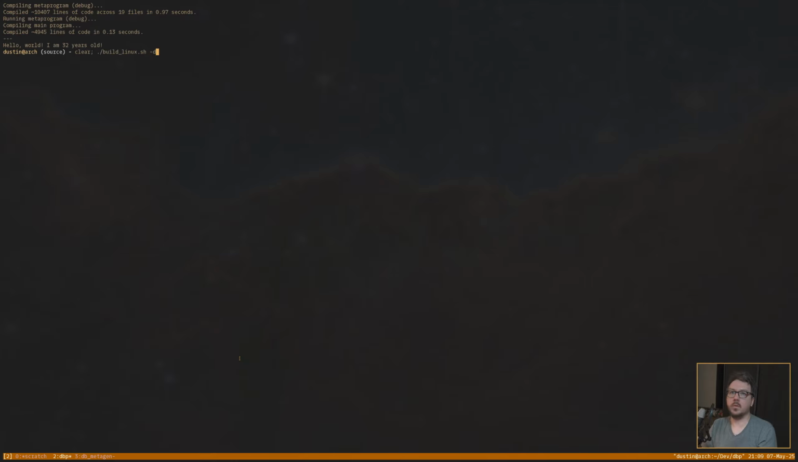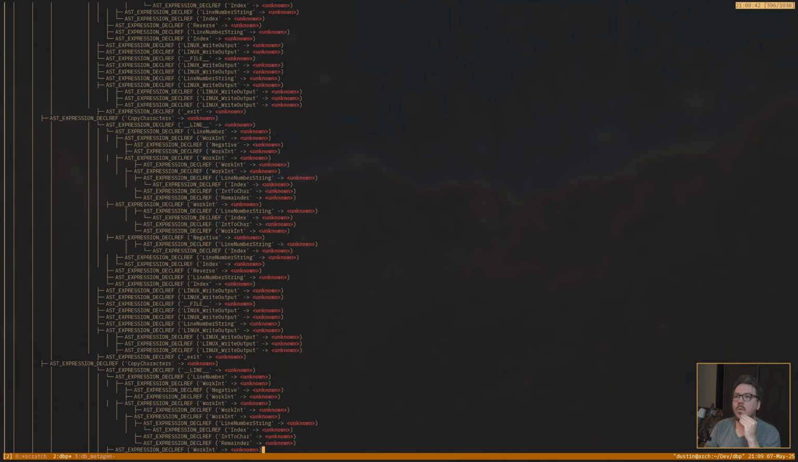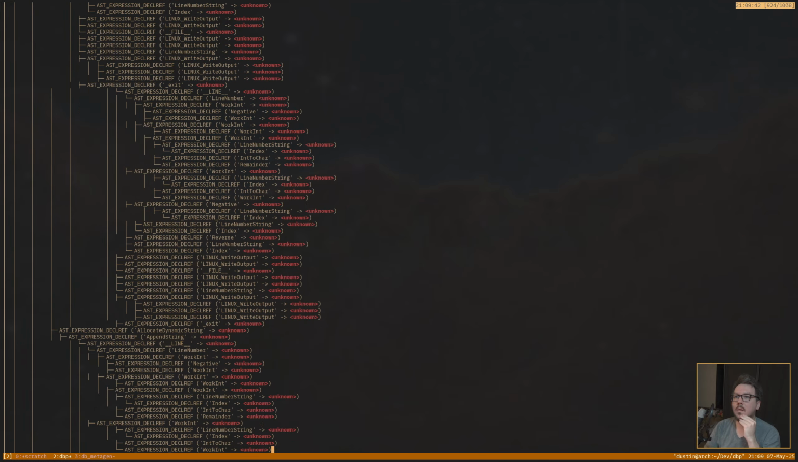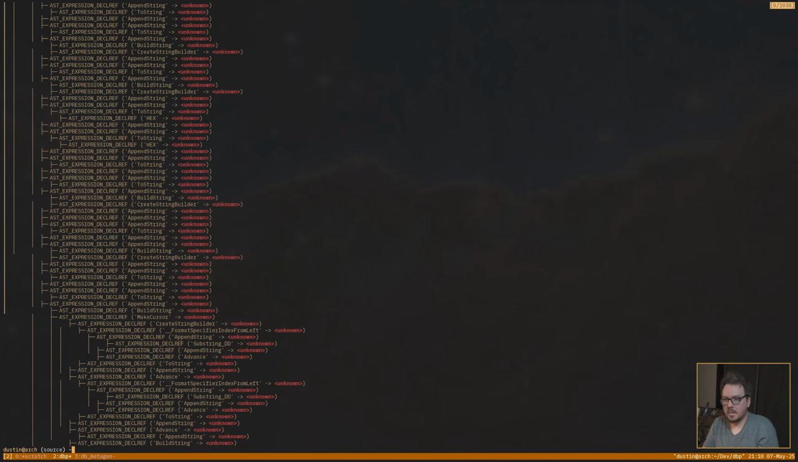Okay. Great. And if we look at the tree, let's just grep for anything that we didn't connect and see what they are. That seems bad. Append string should never... Why are those not connected to anything? How is that? There should not be this many unknowns in our name resolution. I'm pretty confident about that.